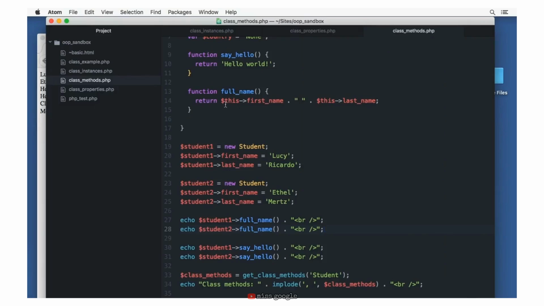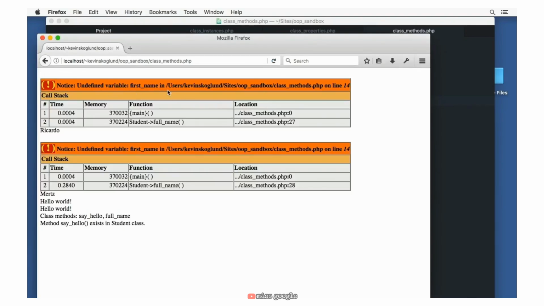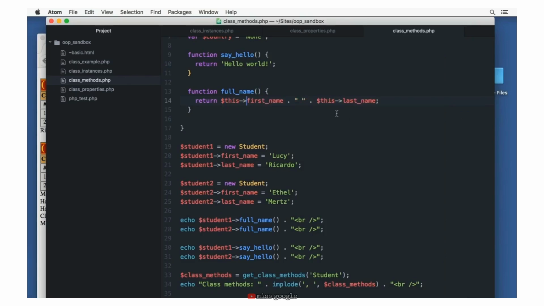Now, if you want to try it the other way, just to see, just take this out for a second, try it the other way, and let's reload the page. And you'll see we get a notice: undefined variable, first name. We need to have this in front of it so that it knows that it's talking about this current instance.